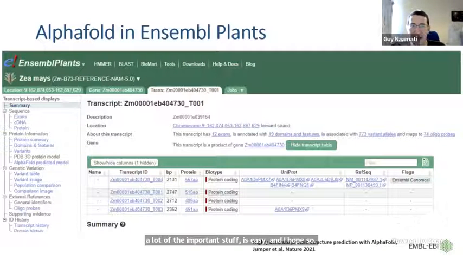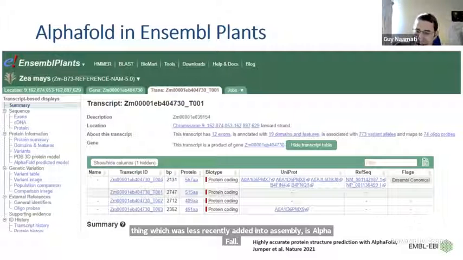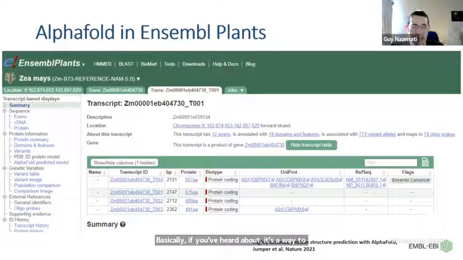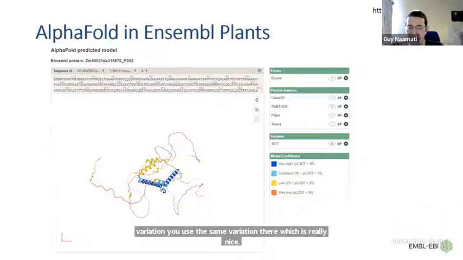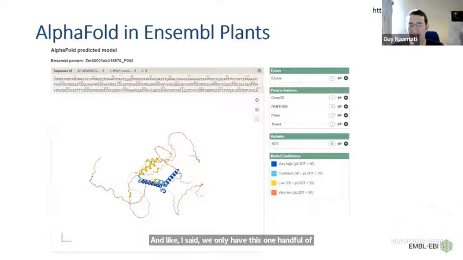Another thing which was recently added into Ensembl is AlphaFold. Basically, if you've heard about it, it's a way to see structure prediction, and we don't have that for all the species. This is an example from corn, from Zea mays, and if you just click on the left, this is how it looks, which is really nice. In genomes, when we also have variation, you can also see variation there, which is really nice. And like I said, we only have this for a handful of species, but in the next release, in a few months, we're going to have that for pretty much everything, which is really cool.